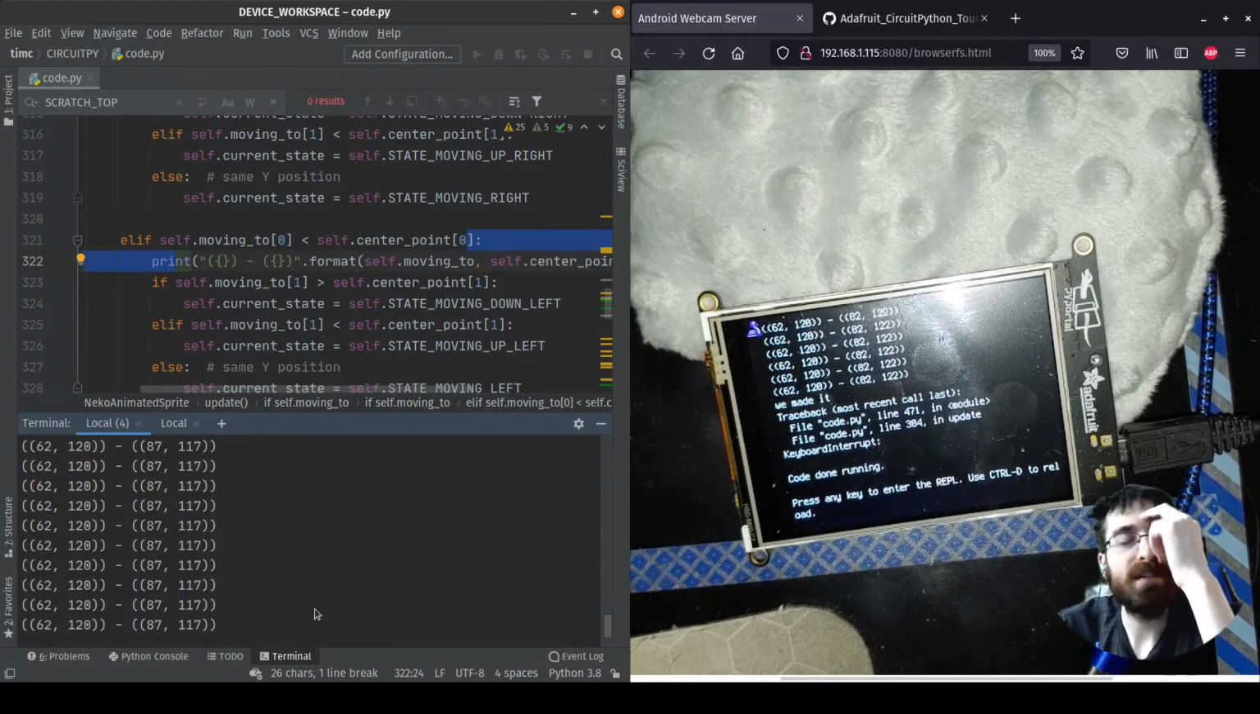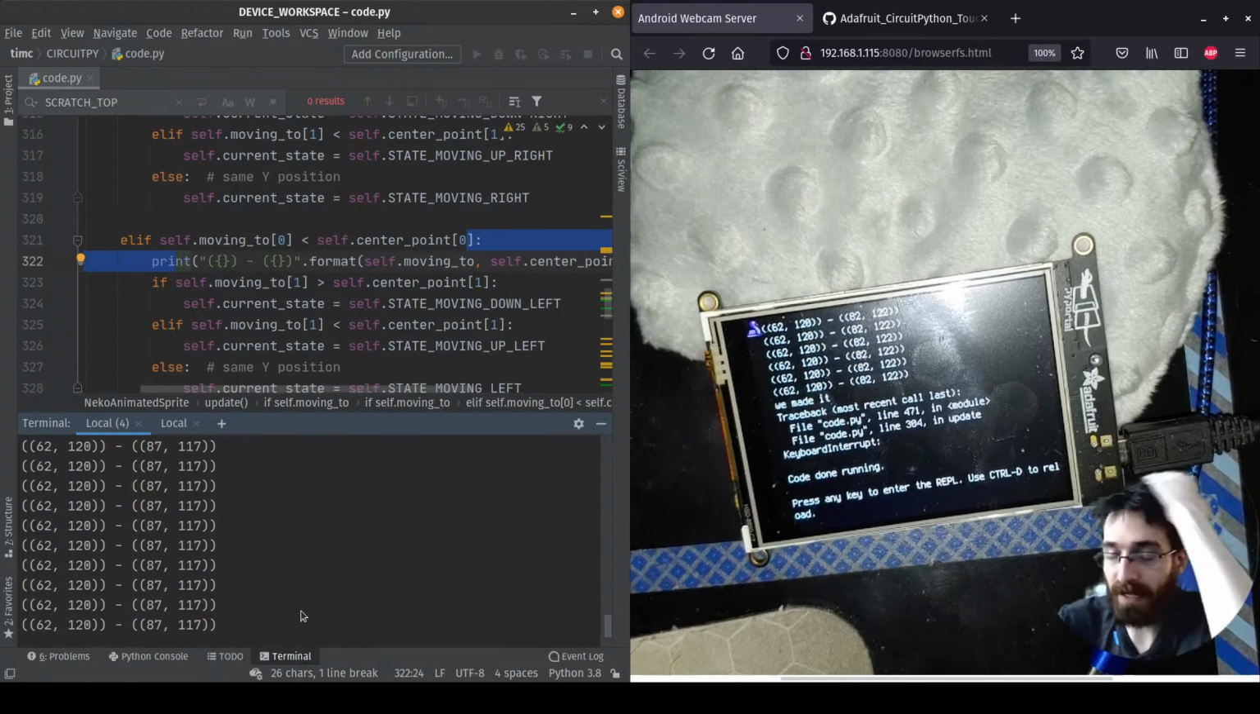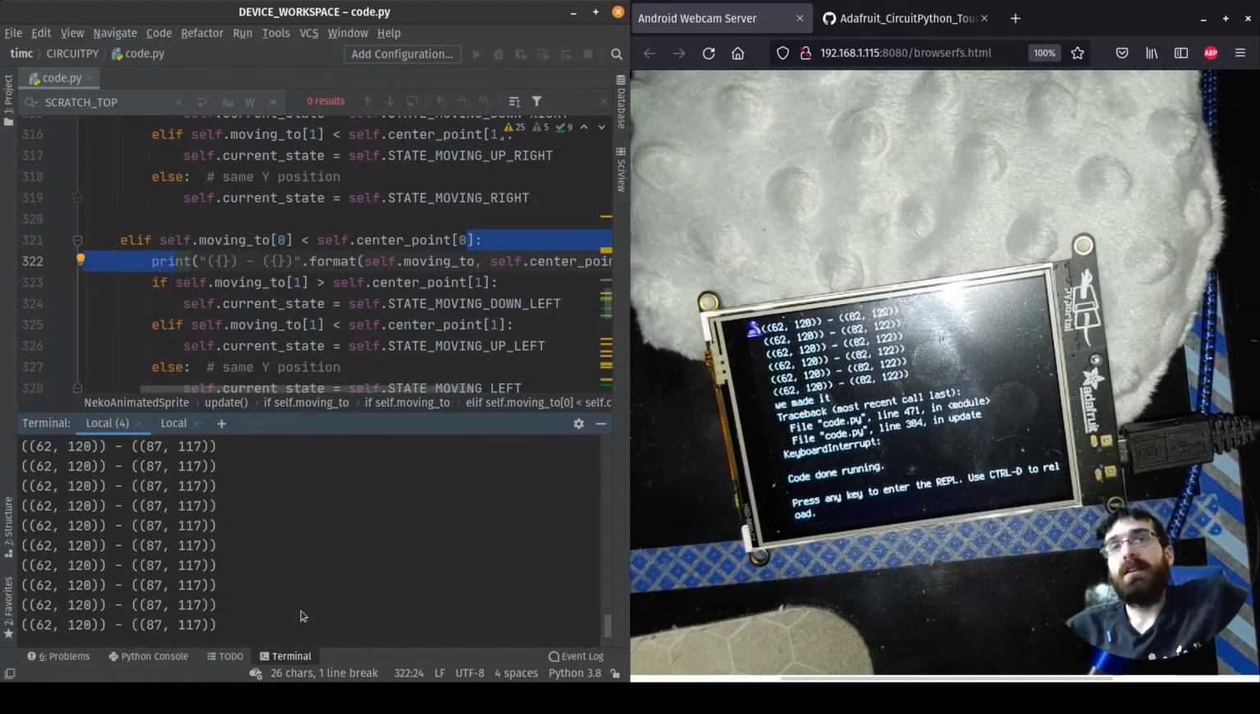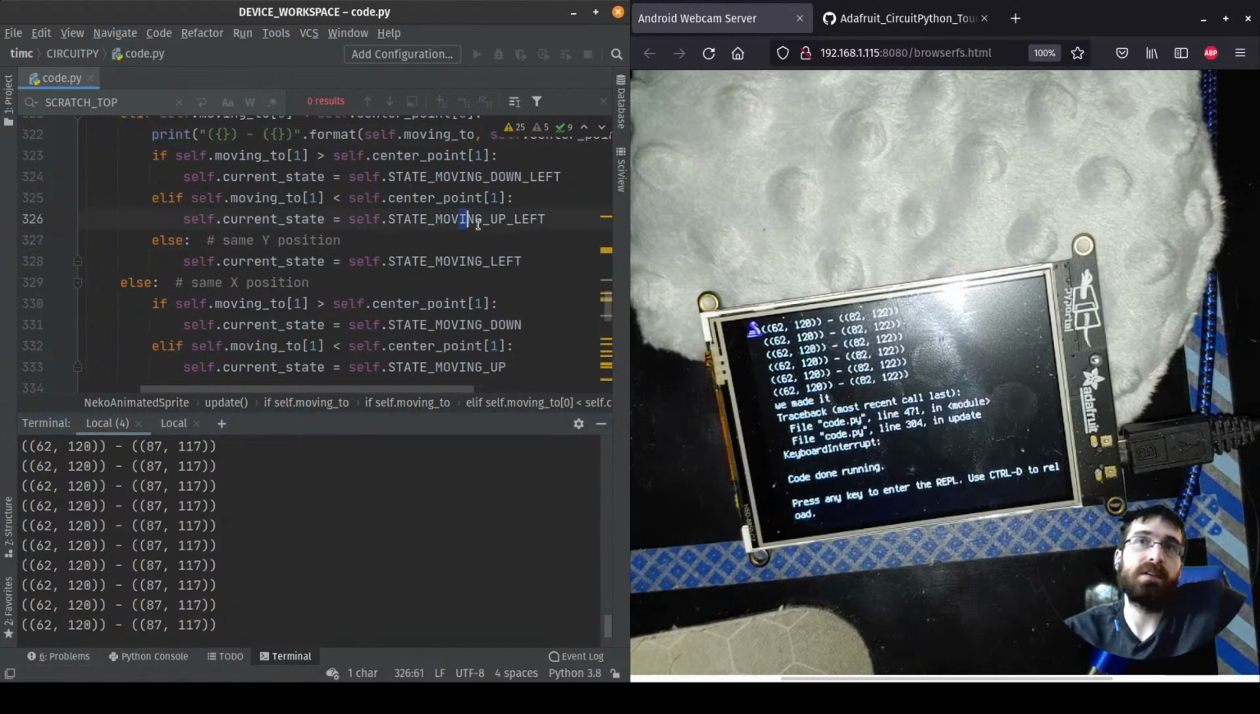Okay. I get it. I get it. We're not going back and forth between diagonal and sideways. We're going back and forth between diagonal up and diagonal down. So we're not changing back and forth between up left and regular left. Instead, we're changing back and forth between up left and down left.